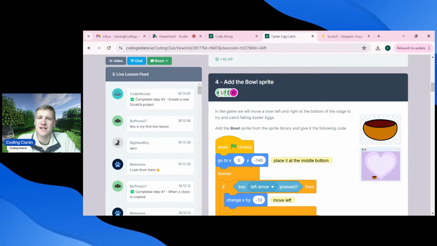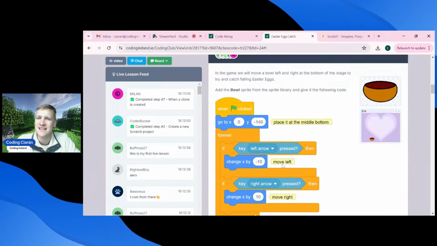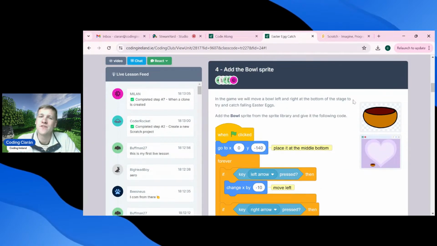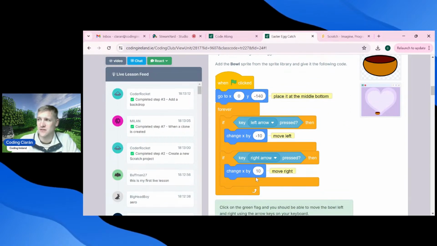Right, guys, we're going to jump into the lesson. So we've gone from a very simple step to a step that's a little bit more meaty. It's got definitely a little bit more to it. We need to add the bowl, but we also need to add a decent chunk of coding to it. So it's kind of two steps in one almost, this one.